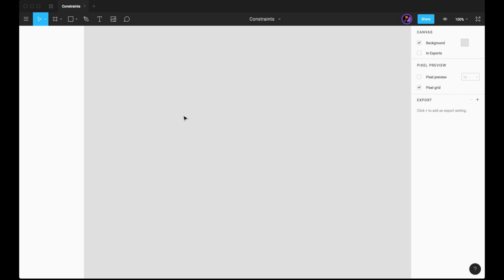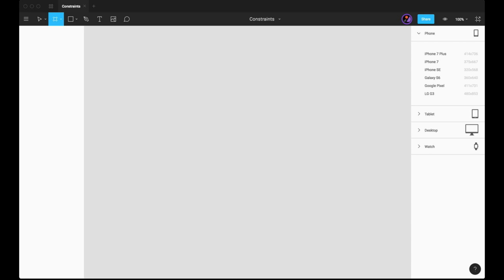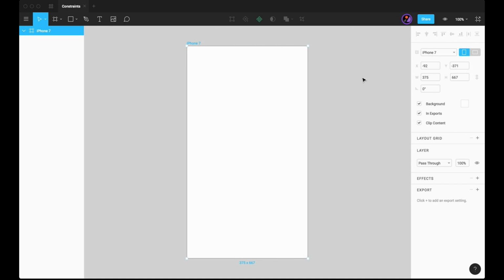Constraints are one of the things that sets Figma apart the most. They are super, super useful and help you build apps that actually understand how rules work on mobile devices. So first things first, let's create a frame. I hit F on the keyboard, that's the frame tool. I can hit iPhone 7, that's a good default.